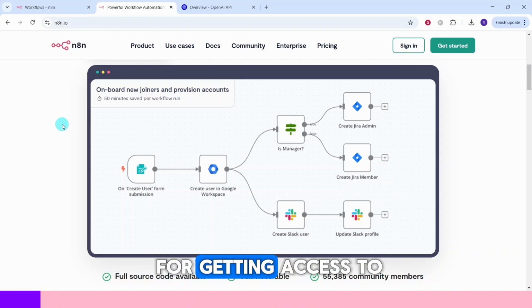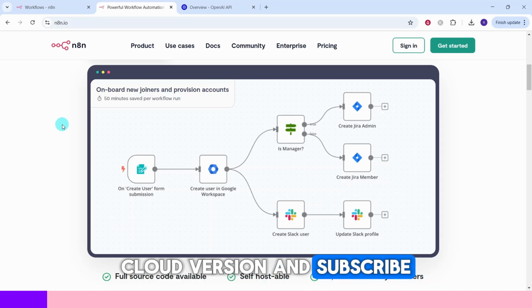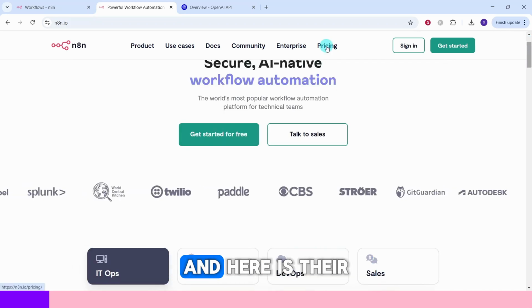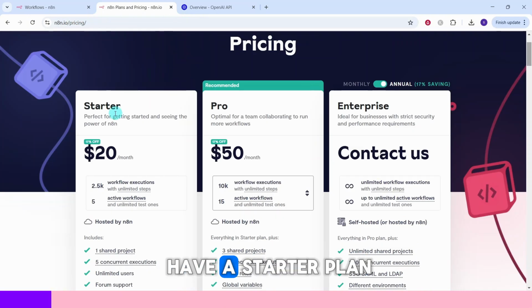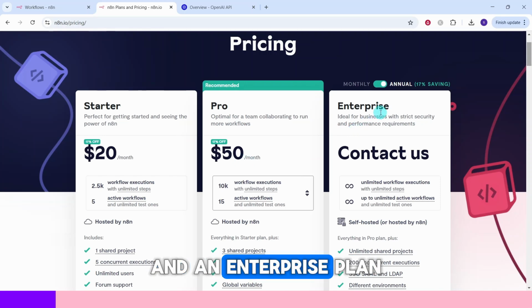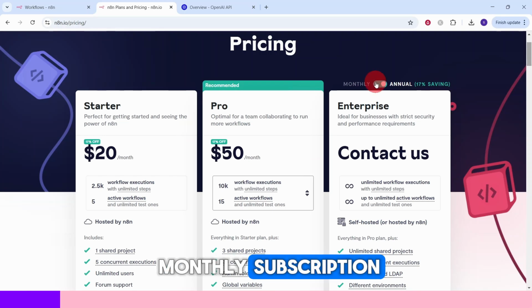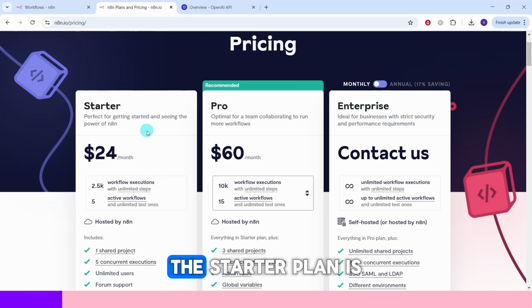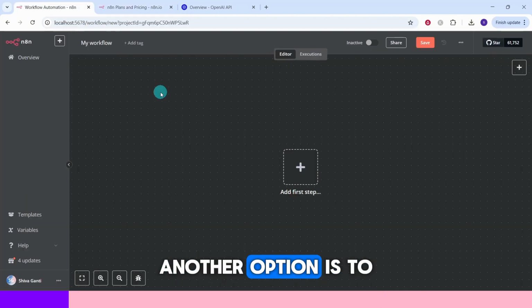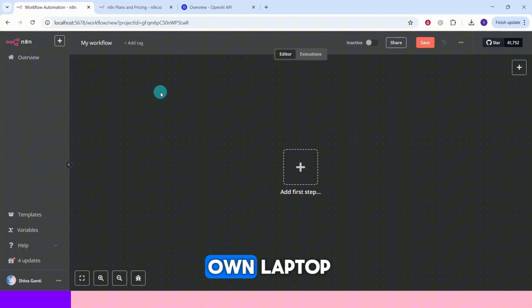You have two options for getting access to the n8n tool. The easiest option is to sign up for their cloud version and subscribe. Here we are on their cloud version, and here is their pricing plans page. You can see we have the starter plan that is $20 per month, and the pro plan which is $50 per month, and then the enterprise plan under annual subscription. If you switch to monthly subscription, the price will be slightly more. The starter plan is $24 per month and the pro plan is $60 per month, and there is an enterprise plan also.